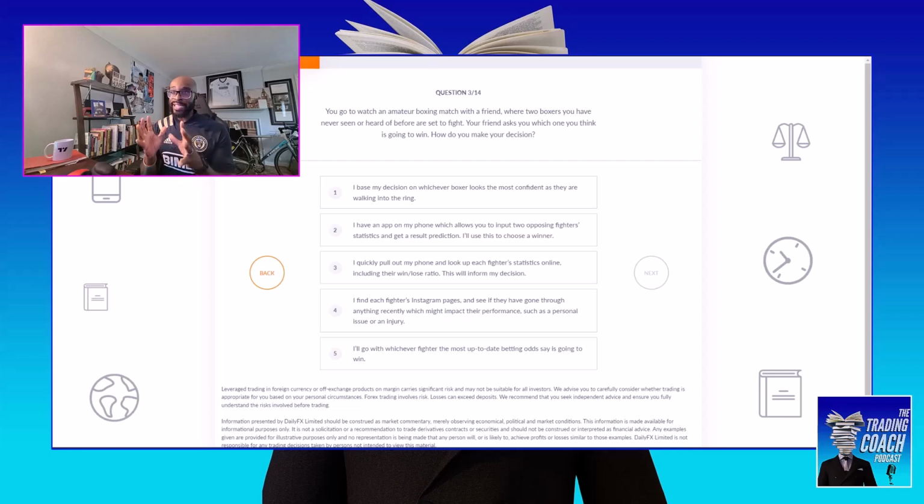I like the stats. I like 2/3. 3 is I quickly pull out my phone and look up the stats. Why waste the time trying to pull them up and do all the math myself when I can automate it and just go to an app on my phone, input the 2 fighters, and boom, it runs it for me, right? Automated back testing. I like that.